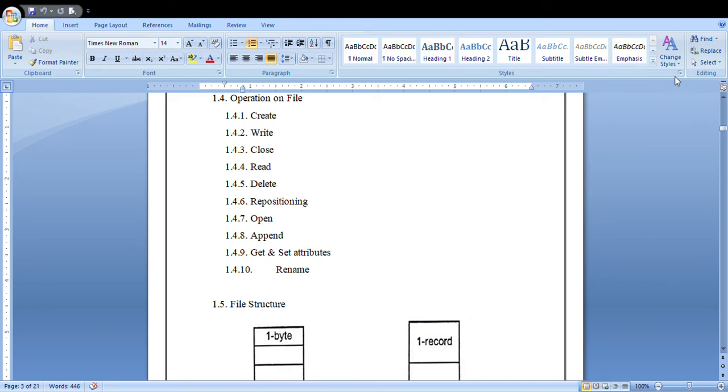There is a difference between create and open. Create is nothing but you are newly creating a file. Open is nothing but you are opening the existing file. That is the difference between your create and open.